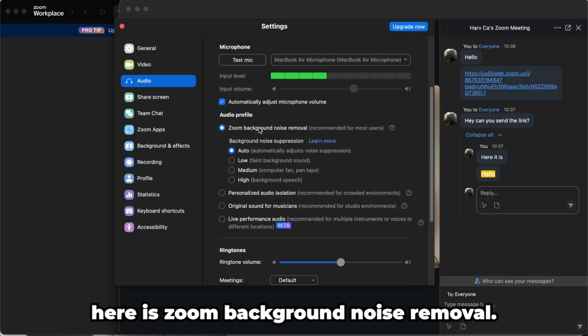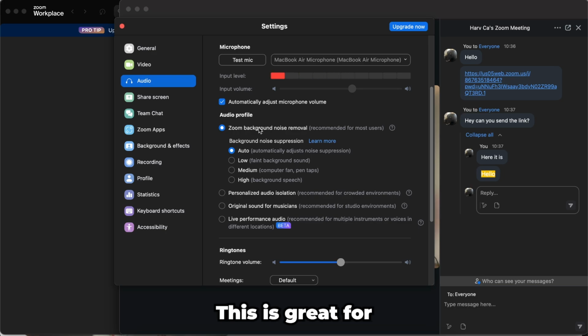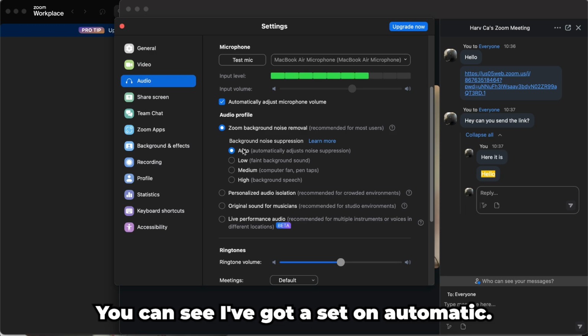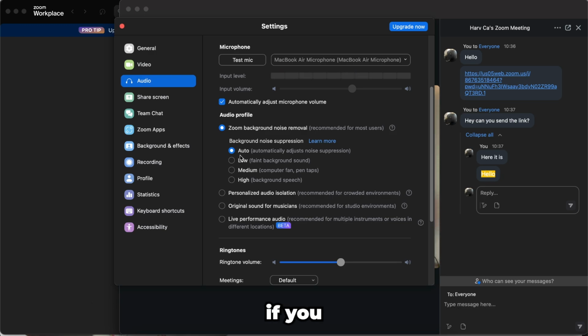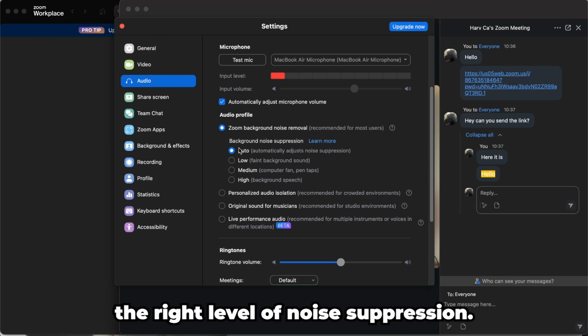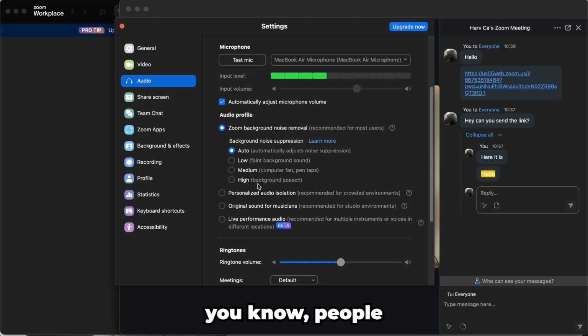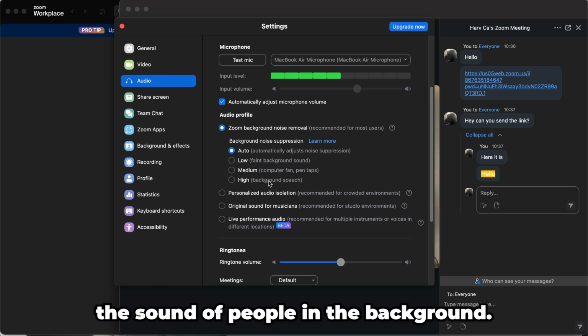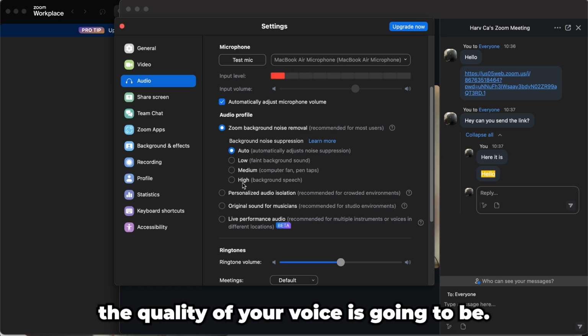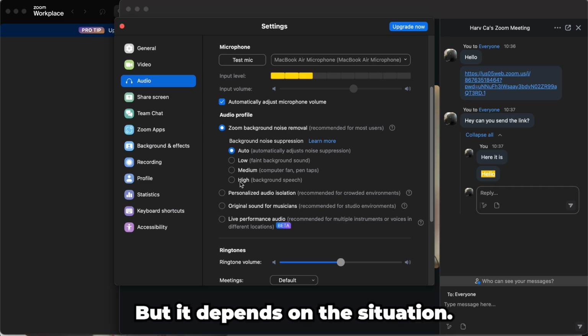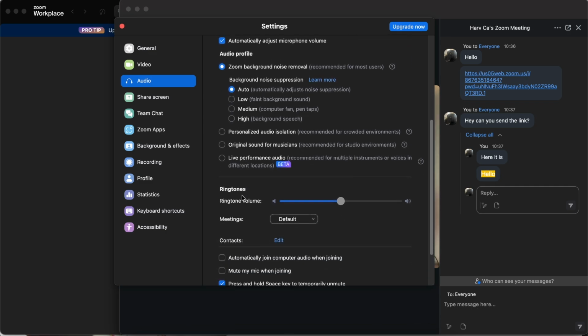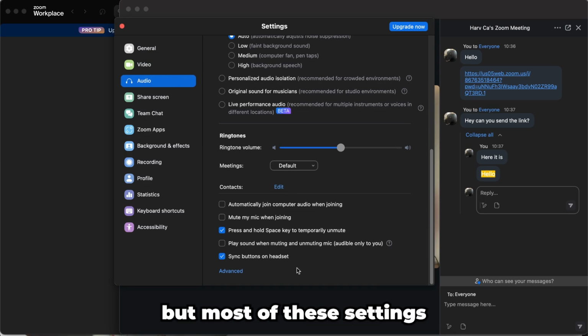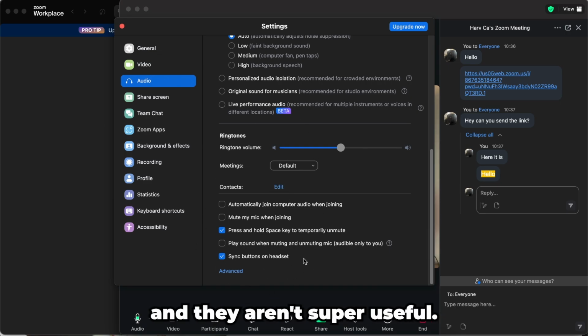Now one really cool feature here is Zoom background noise removal. This is great if you have a noisy room. You can see I've got it set on automatic, but you can change the settings if you aren't experiencing the right level of noise suppression. So let's say you have people speaking in the background, you can set it to high, and that's going to remove the sound of people in the background. The higher you set it, the worse the quality of your voice is going to be, but it depends on the situation. Down here we've got stuff like ringtones, but most of these settings you can just have a quick look at and they aren't super useful.